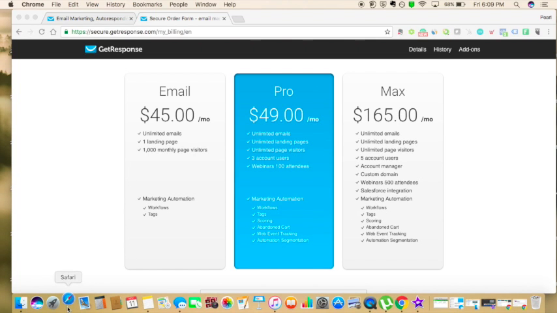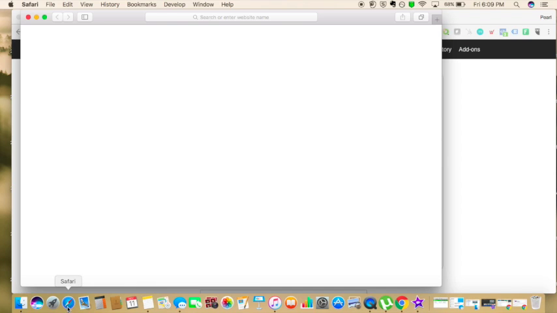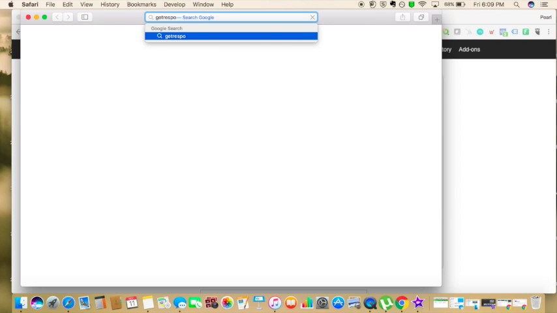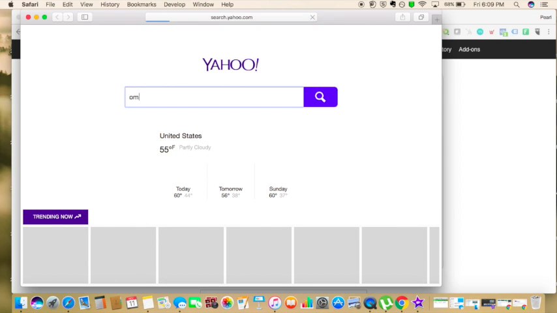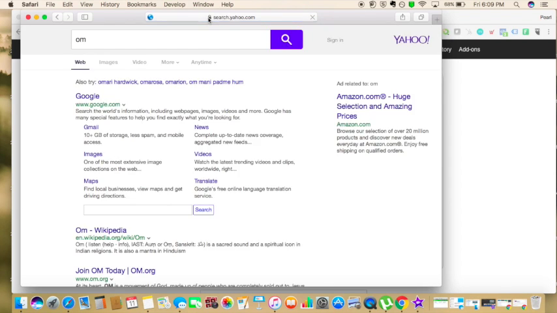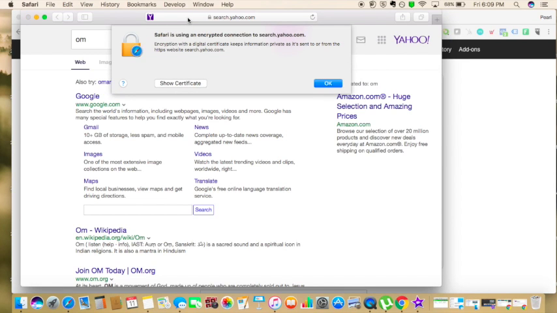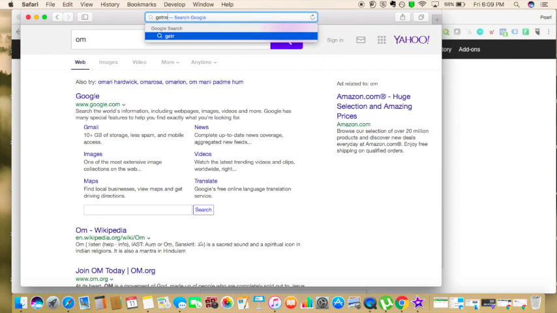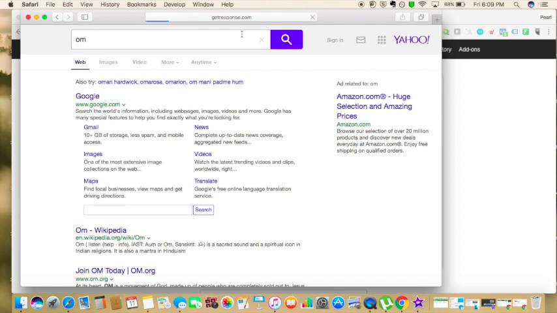Okay, let me open this in another browser. So let's go to getresponse.com. Come on, nobody searches Yahoo.